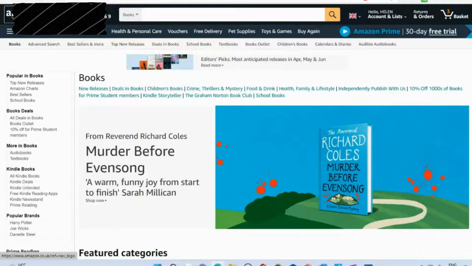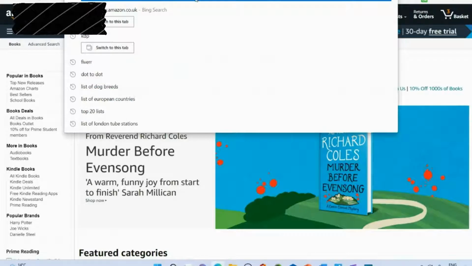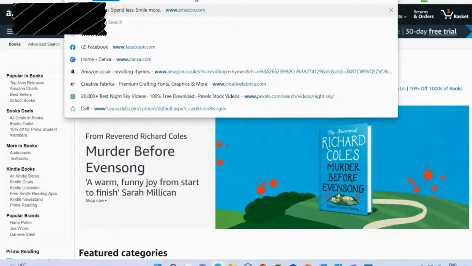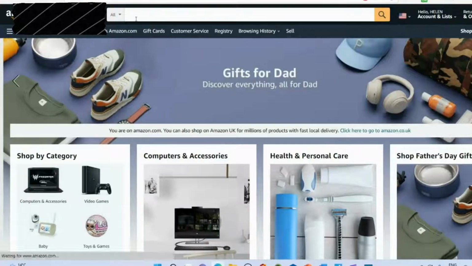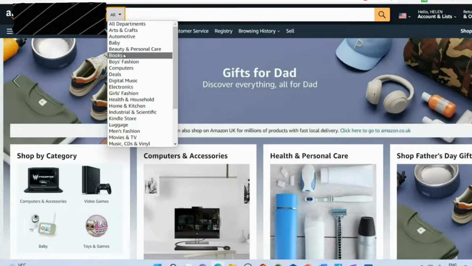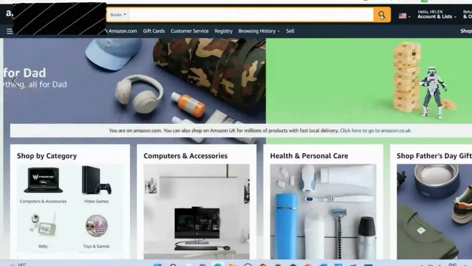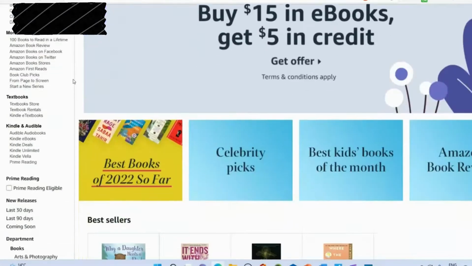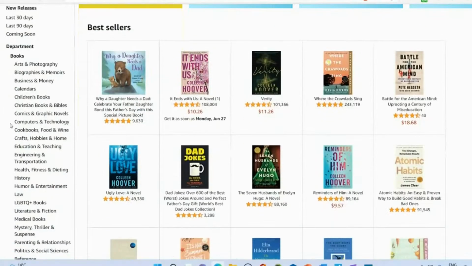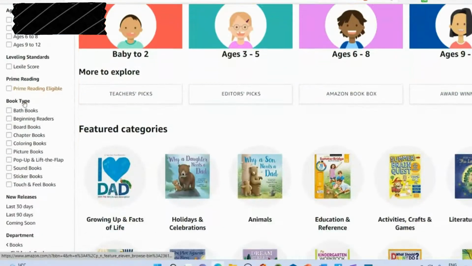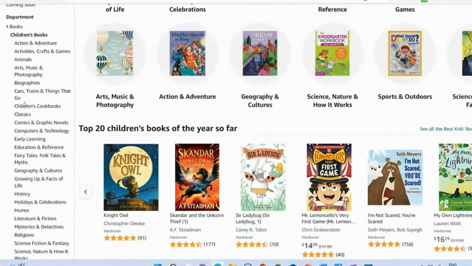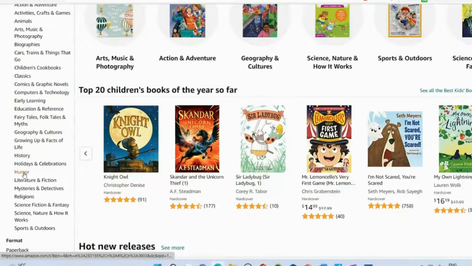So once you've done all of the categories that you want for your first marketplace, think about the other marketplaces that you want to do. So I don't just want to target the UK, I also want to target the United States. So I'm going to go to not the amazon.co.uk, I'm going to go to amazon.com. I'm going to repeat the whole process here. So again, let's have a look at children's books. And let's have a look on humour.